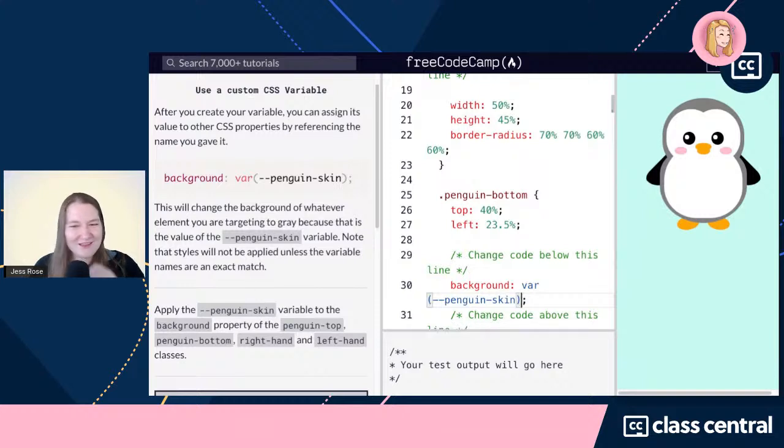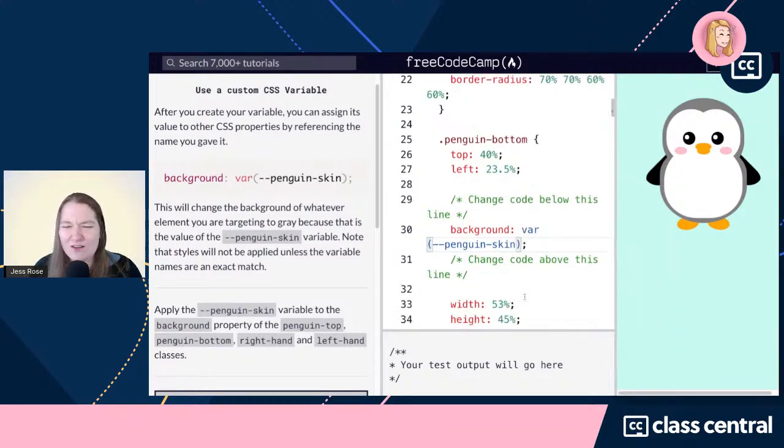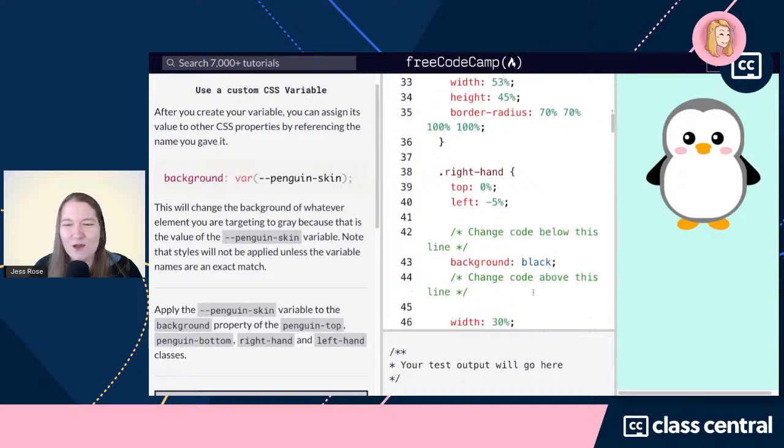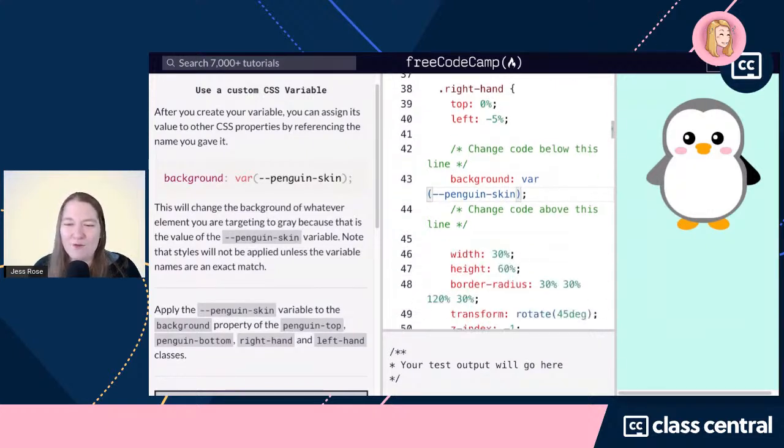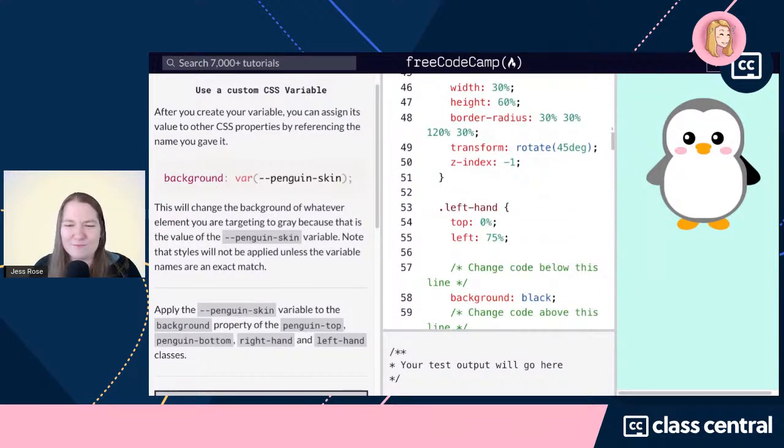So what I'm doing here is I'm just copying and pasting. Control C, Control V for where it says background. I want var, parentheses, dash dash penguin skin. You say, well, Jess, why are you copying and pasting? Because I'm very lazy. And you see that every time I replace this, so I take the right hand and change the background to the variable penguin skin, it turned gray. So it set the value of the background to what's inside the box labeled penguin skin.